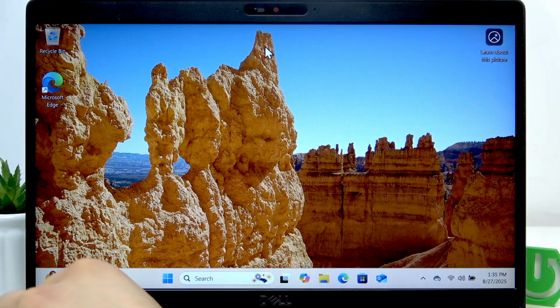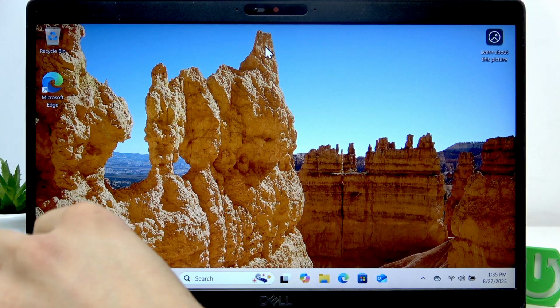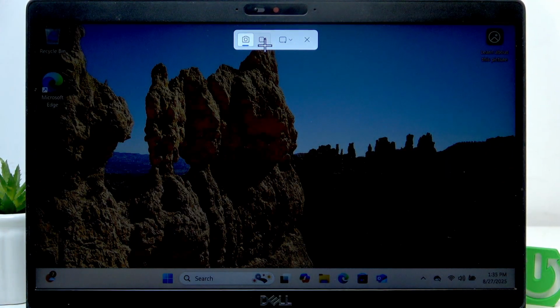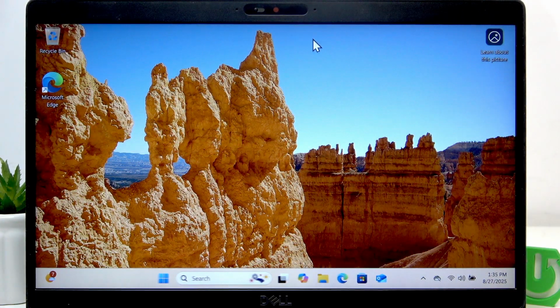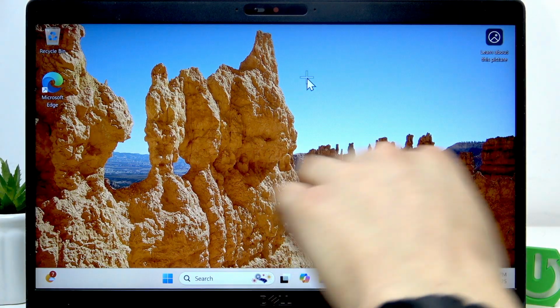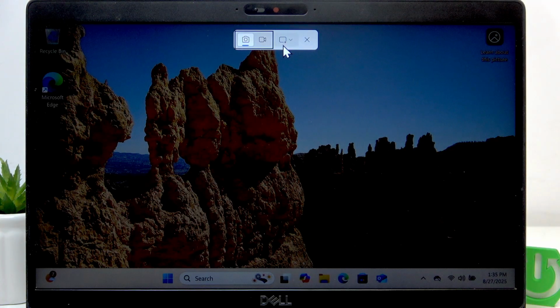To take a screenshot, you can use the combination of three keys: Windows, Shift and S. If you press all three simultaneously, you will see a bar at the top of your screen. Alternatively, you can press the F10 Print Screen button and you will see the very same bar at the top of your screen.